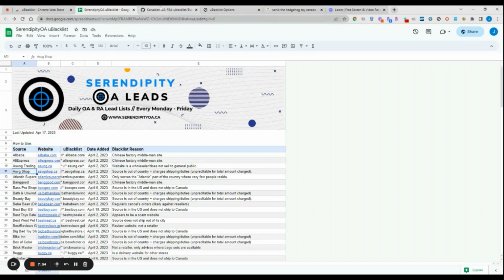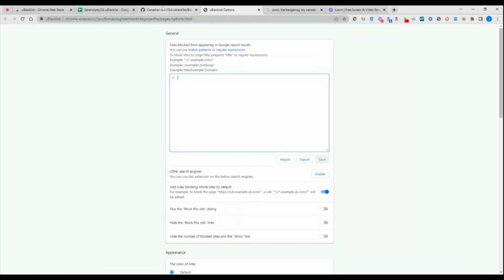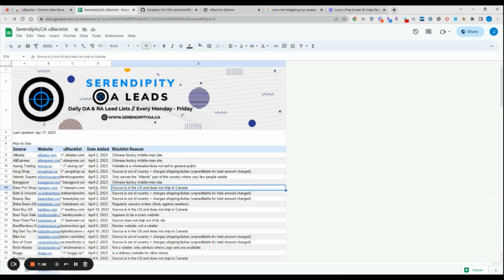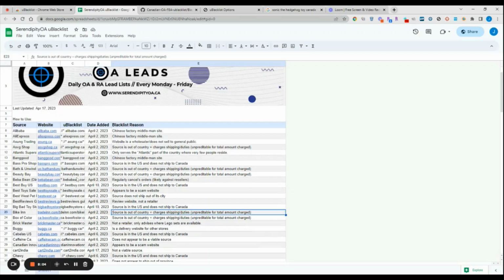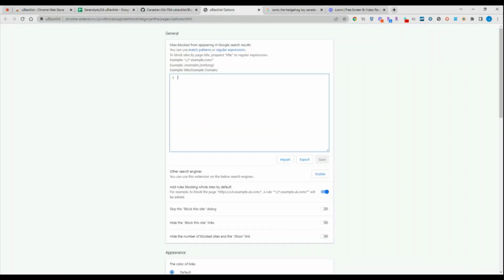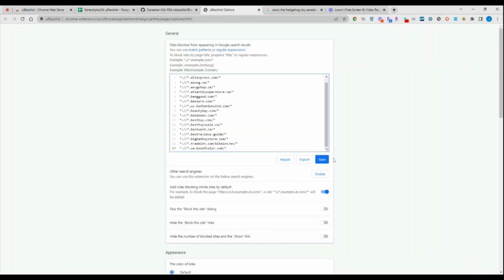Okay. So now, if you wanted to just take individual websites, you can come into here and make a copy in your own Google Drive, so you can actually copy things. And then you can copy whatever sites you want to blacklist. Come into the uBlacklist options, paste them directly in here, save it, and then those websites will be automatically added to your personal blacklist.